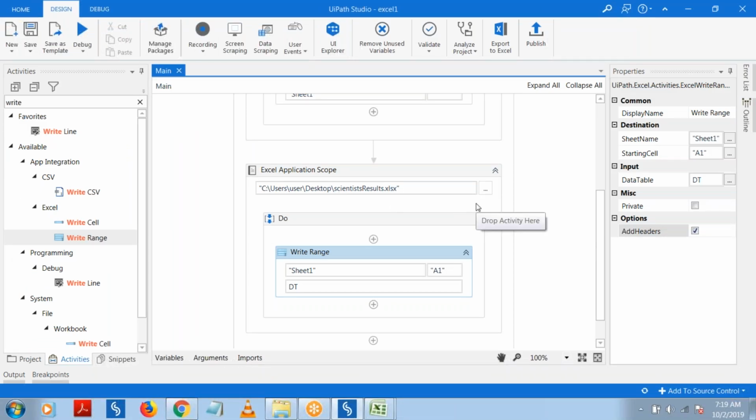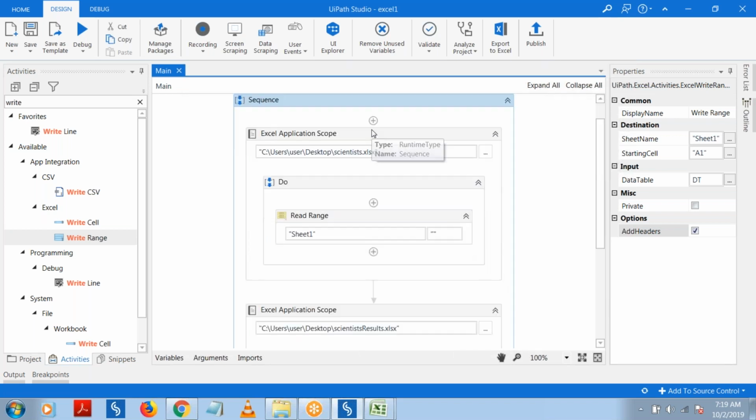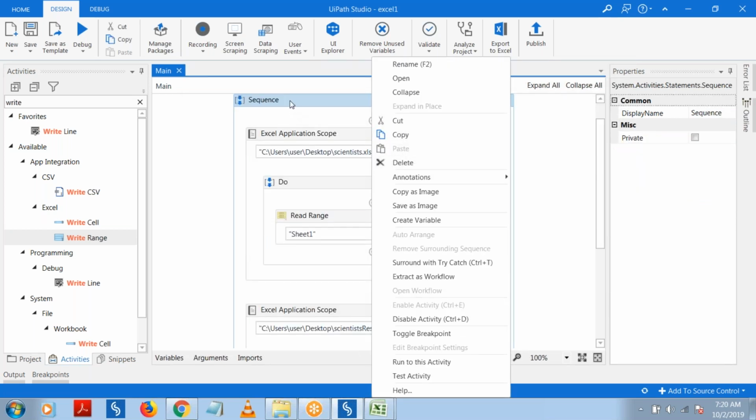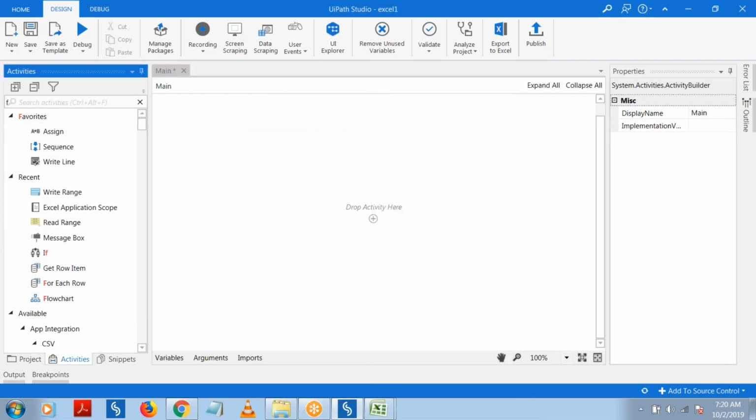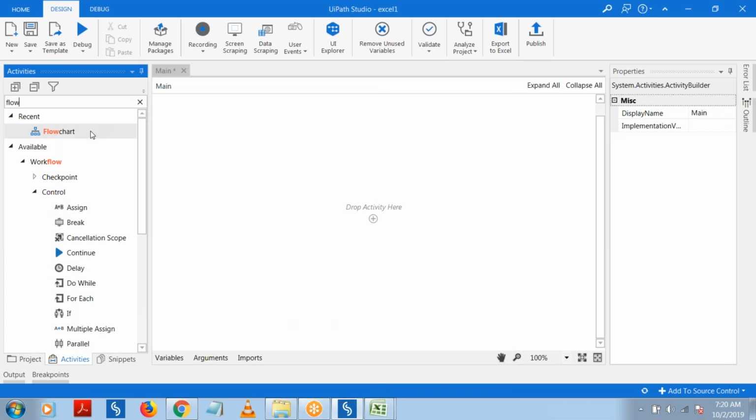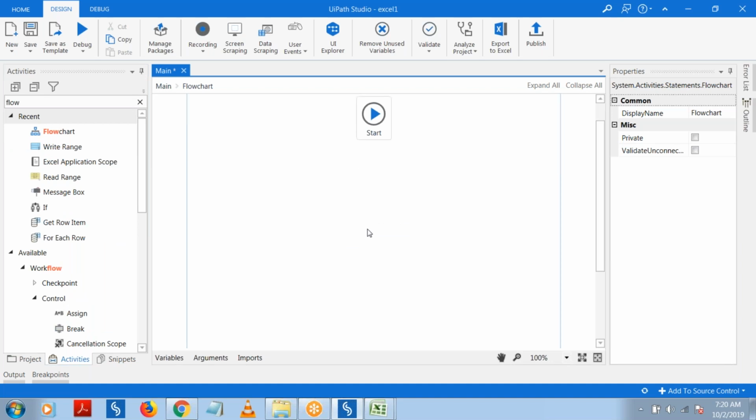Did you understand this part? Yes. Now instead of writing in sequence, we will write it in a flowchart mode. That will be much easier. Yeah, this is much easier.